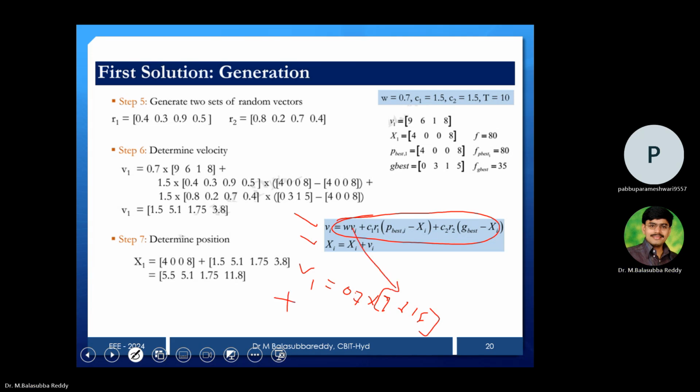Then plus C1 into R1. C1, C2 are already fixed in the previous step, where they remain at 1.5. This is the C1 into R1. R is a random vector. We need to generate the R value from 0 to 1. For that, any random value we can generate, suppose 0.2 or 0.6, based on the control variables. Let's take 0.1. So this is the R1.